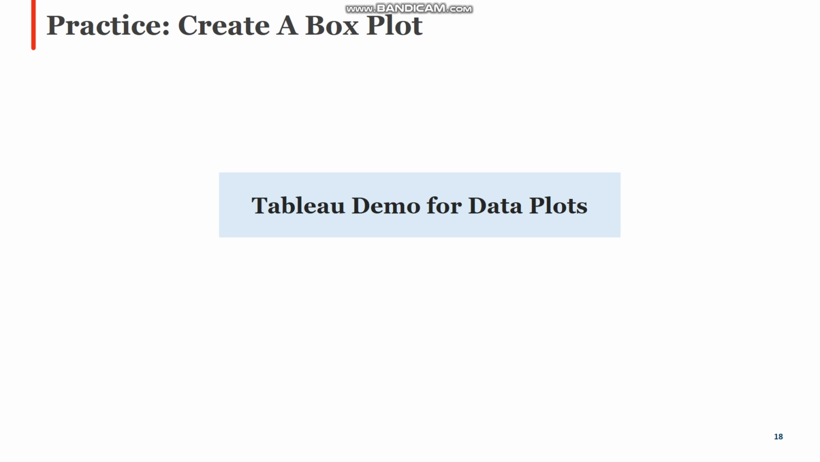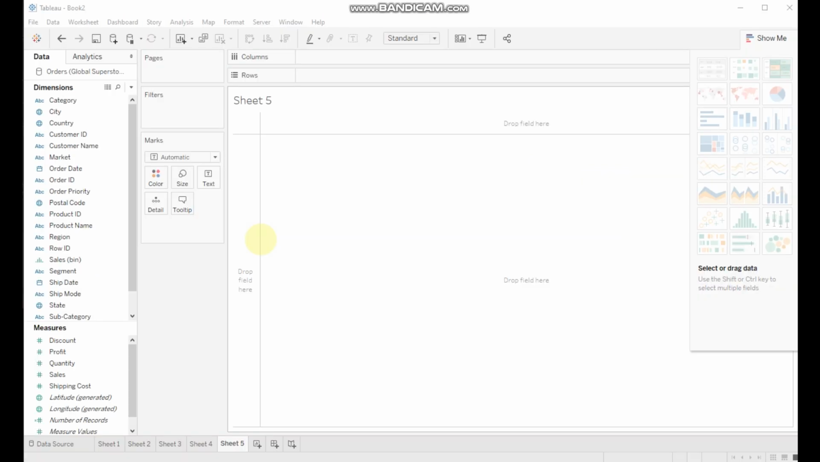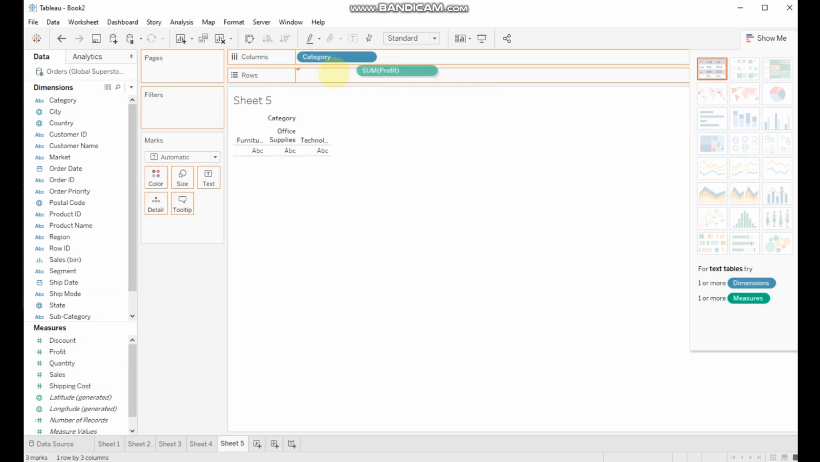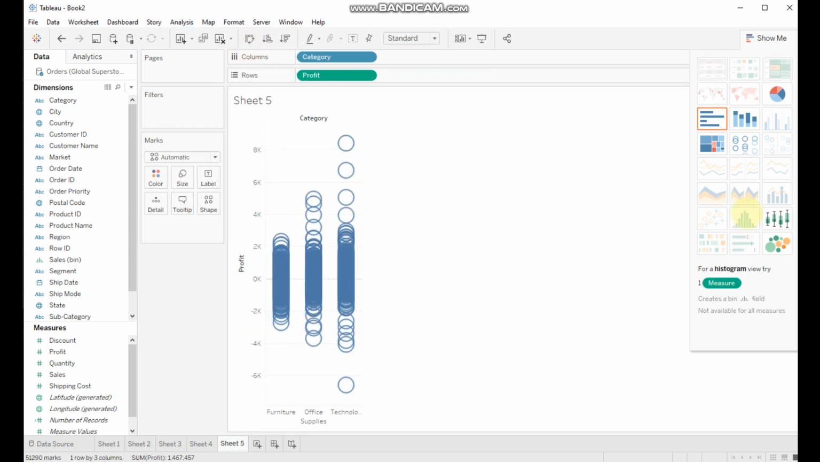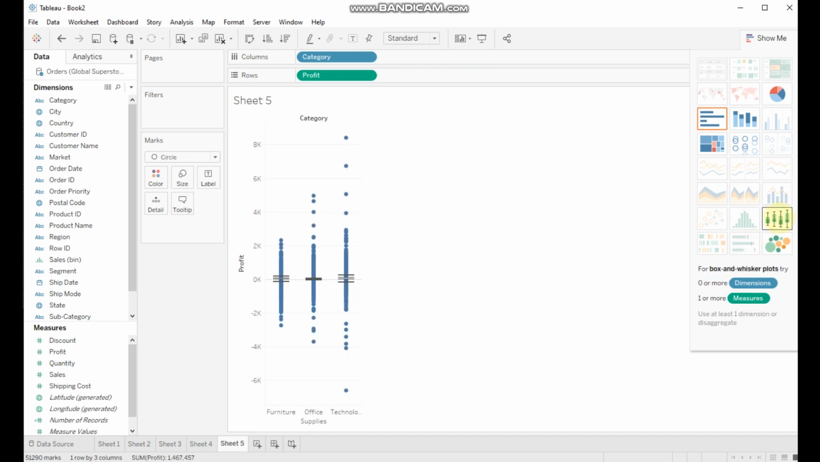Next, we will show you the demo in Tableau. In this demo here, we are going to show you how to create the box plot in Tableau to show the profit distribution across different categories. So what we need here is to create a new sheet. We need to drag the category to the column and also the profit to the rows. But what you see here is that they have actually done the aggregate measure for the profit. So we have to unclick the aggregate measure. And after that, we can go to the Show Me panel here and click on the box plot. Once you click on this box plot, you will get this box plot distribution.